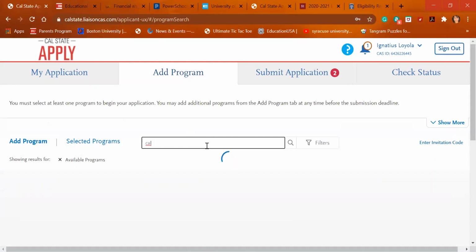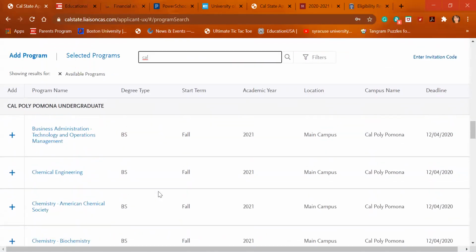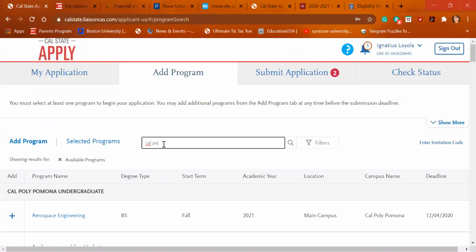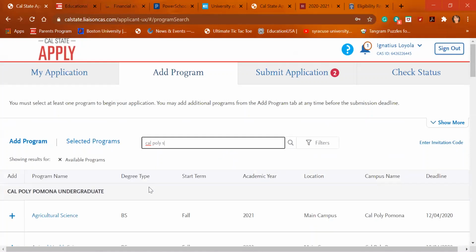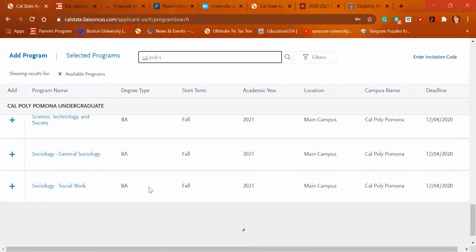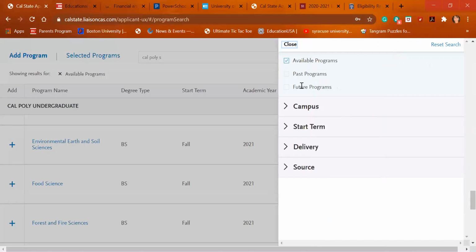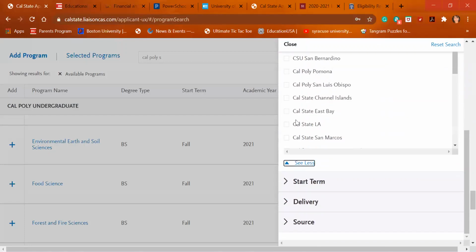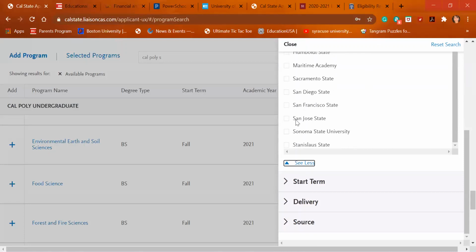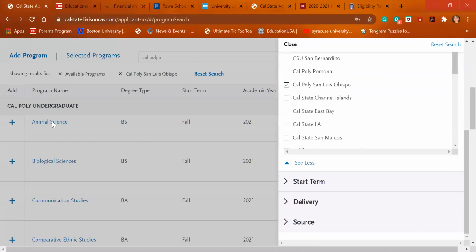Let's do this. Poly. Oh, look at that. Interesting. Hold on a second. I think you have to go to filters. Yeah, I think you're right. I was going to scroll, but that's going to be ridiculous. So campus. Okay, who's the smart people out there? See, this is why doing study groups is so important, guys. Telling you. So Cal Poly undergraduate.